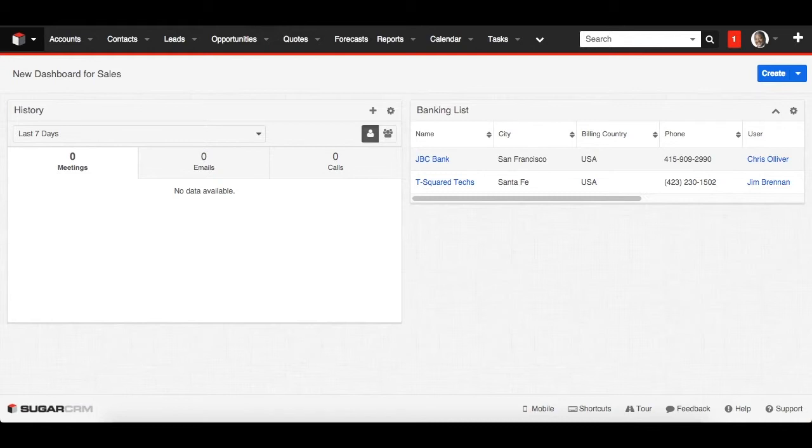Now, what if you had a user who already had a dashboard that you really liked and you wanted to deploy to other users? Well, it's very simple. You can copy any user's dashboard to the Dashboard Manager. In fact, let me show you that right now.